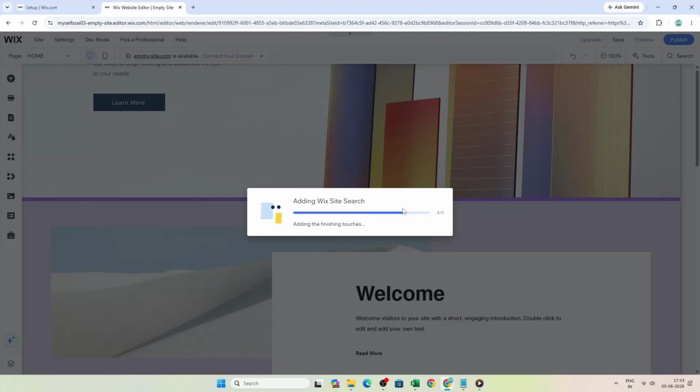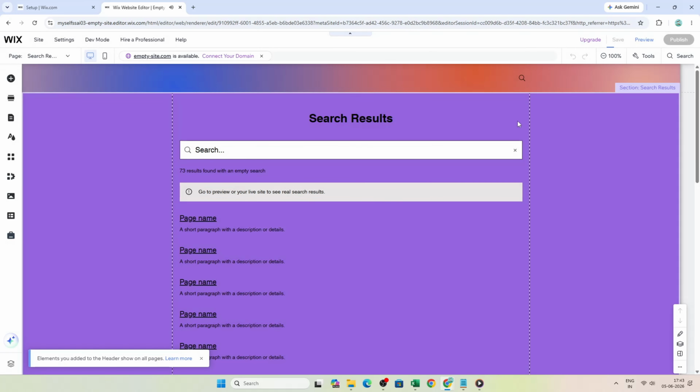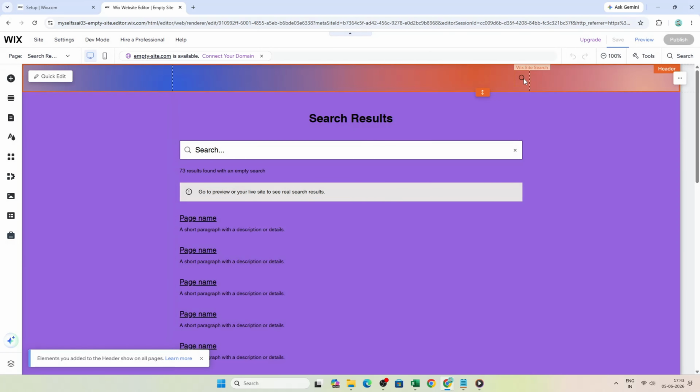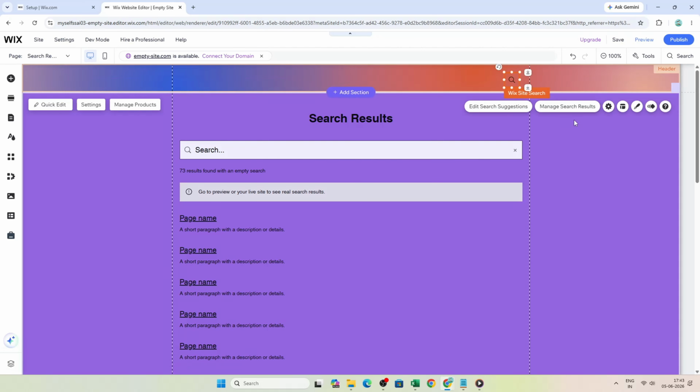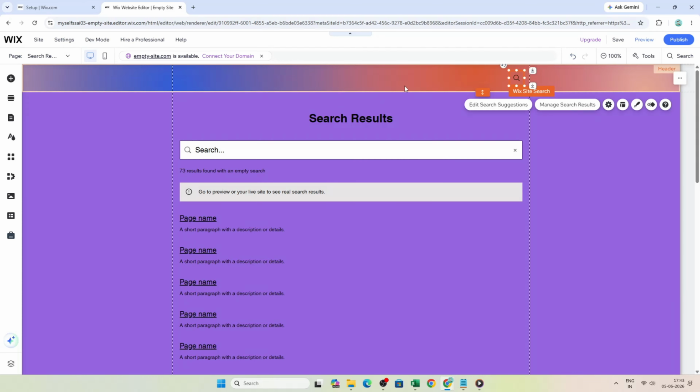Next, you can decide where the search bar should live on your site. Click and drag it to reposition it anywhere on the page. If you want it to be visible across your entire website, placing it in the header is usually the best option. Since the header can appear on every page, that makes the search experience much more consistent for visitors.